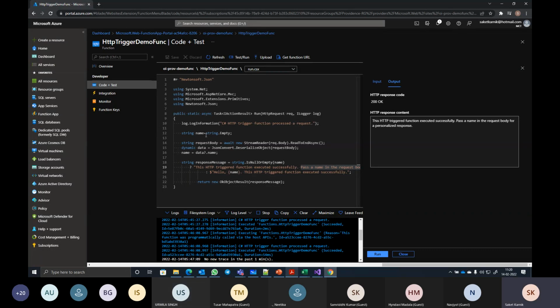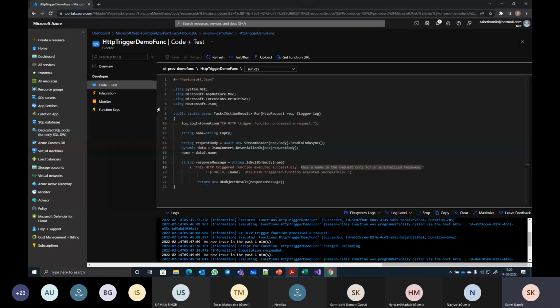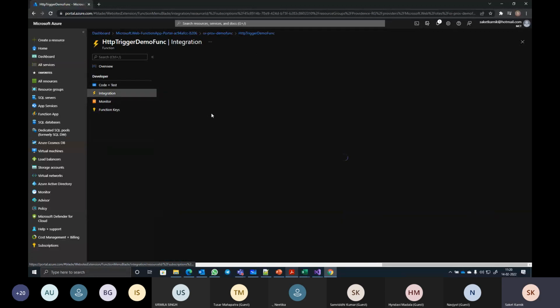Yes. So don't you think in this input tab, the HTTP method list should not show me get at all? Only post should be there because my code is written only for the post handling, not for get handling, right? How do I do that? Close this. Go to integration now.